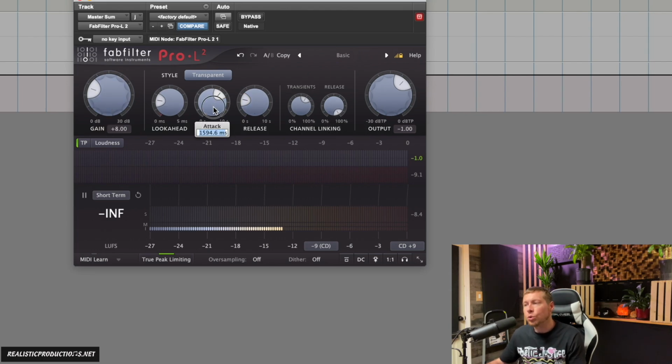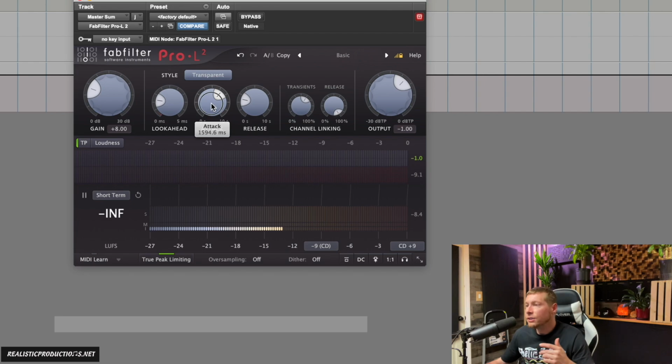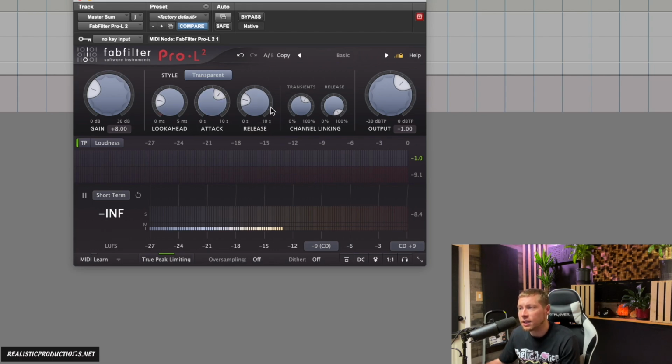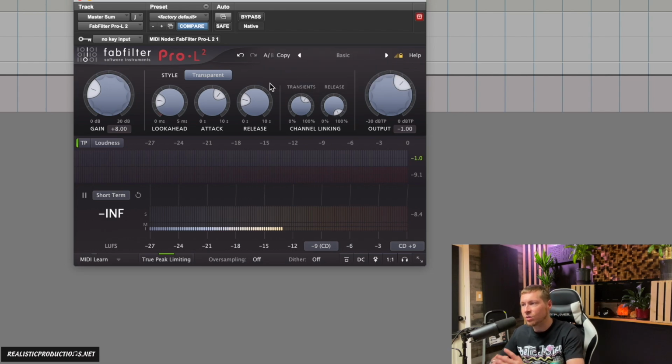But what's cool about this is the attack time on this particular limiter is actually connected to the release time. And what this determines is how quickly or how slowly it takes for the release to set in, right? And so that's why these two kind of work together. The attack time can affect the transients. If we choose a faster attack time, it's going to cause the release to build up a lot quicker. So let's go ahead and dial in some parameters here and see what we're dealing with.